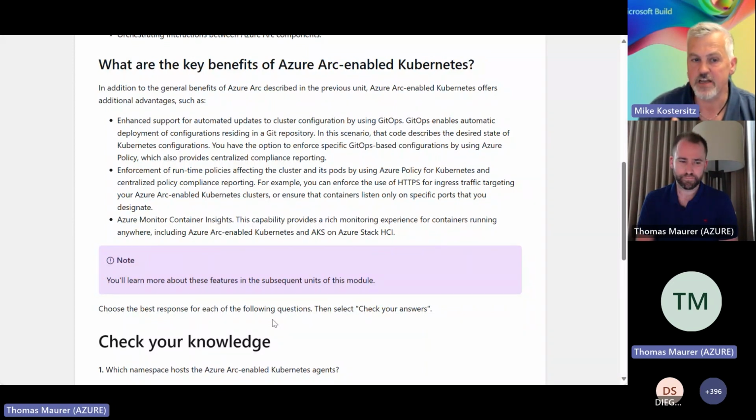Same with Azure Monitor Container Insights. That gives you the capability to manage and monitor, to have a rich monitoring experience for all your containers running anywhere, either in our Arc-enabled Kubernetes, but also in AKS on Azure Stack HCI. And we'll talk more about these features as we go through some of the other modules here.